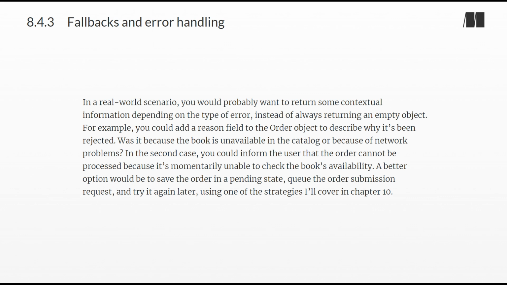For example, you could add a reason field to the order object to describe why it's been rejected. Was it because the book is unavailable in the catalog, or because of network problems? In the second case, you could inform the user that the order cannot be processed because it's momentarily unable to check the book's availability. A better option would be to save the order in a pending state, queue the order submission request, and try it again later, using one of the strategies I'll cover in Chapter 10.